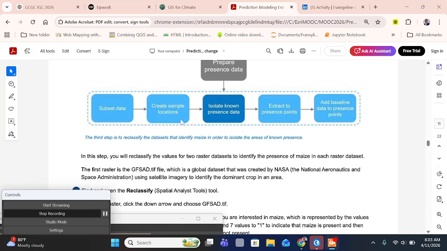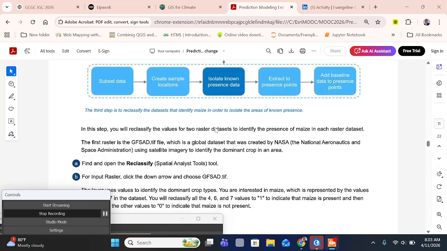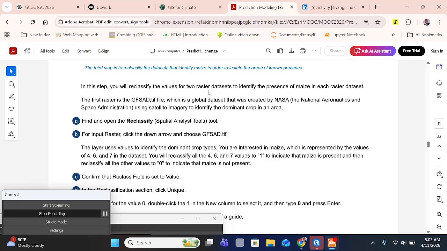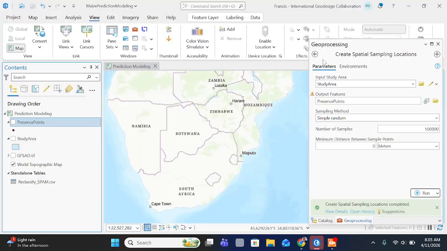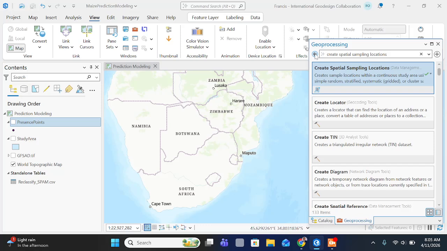Okay, step 3. In this step, you will reclassify the values for 2 raster datasets to identify the presence of maize in each raster dataset. The first raster is the gfsad.tif file, which is a global dataset that was created by NASA, the National Aeronautics and Space Administration, using satellite imagery to identify the dominant crop in an area. Find and open the reclassify Spatial Analyst tool. So let's go to reclassify. Let's look for reclassify.